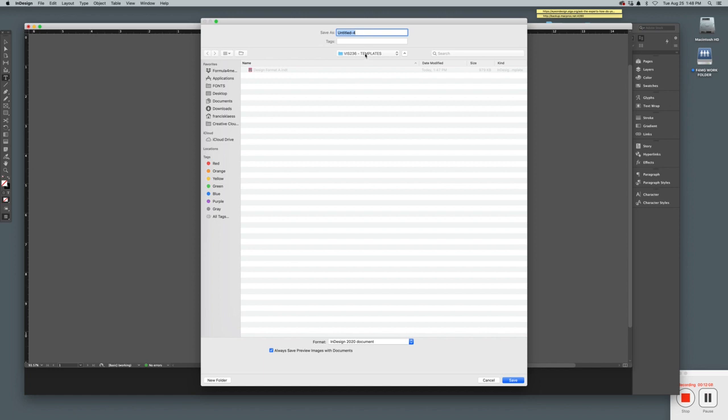So I'm going to go to this section here and go back to the master folder, class-01, and I'm going to call this VIS236 type test-01. And by default, it will save it as an InDesign 2020 document.